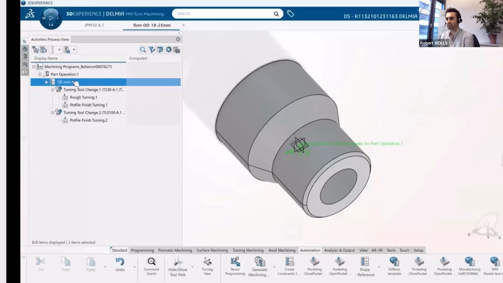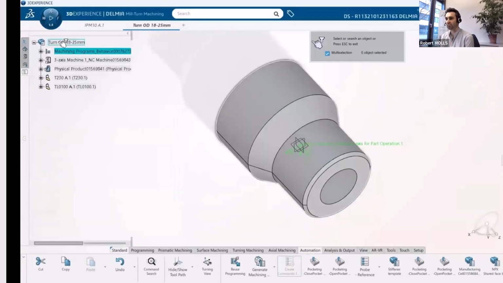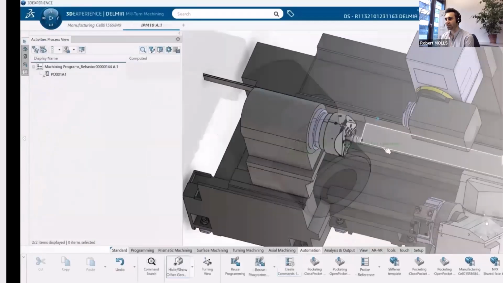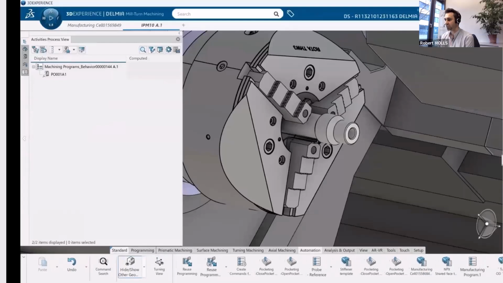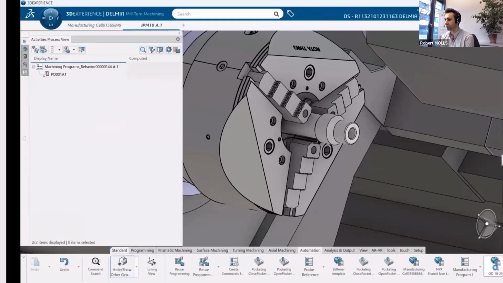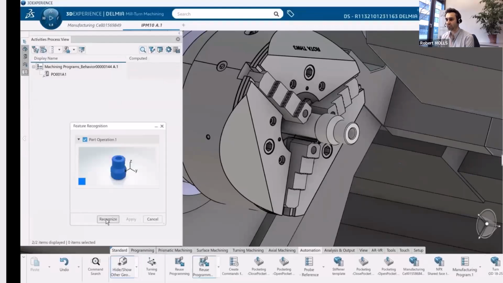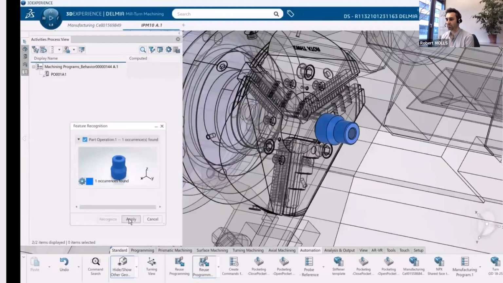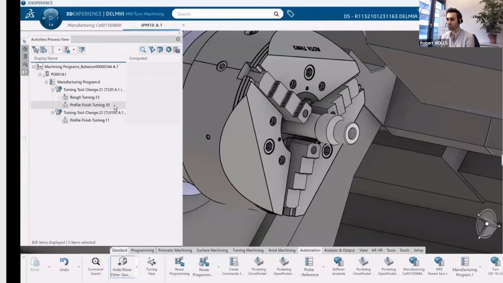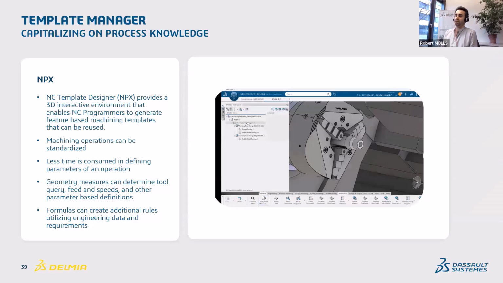And once that know-how cell is defined, we can then apply this to different parts, so that we don't have to reprogram proven processes over and over again.